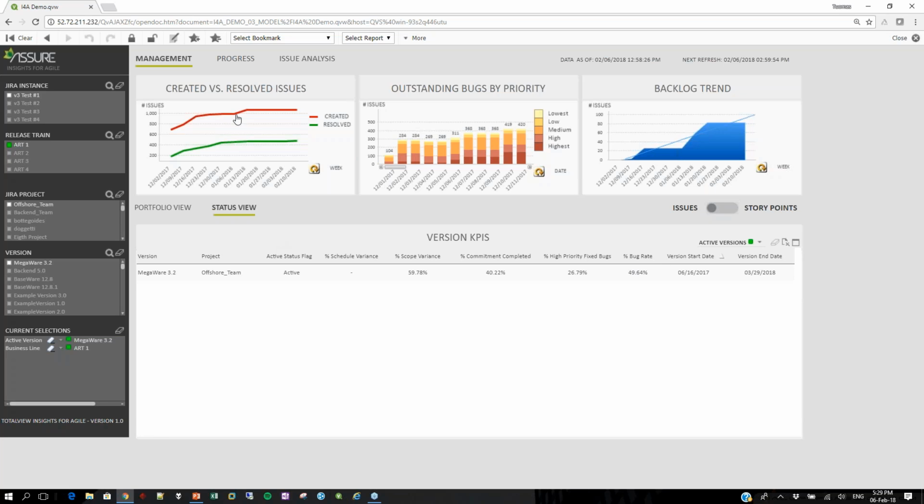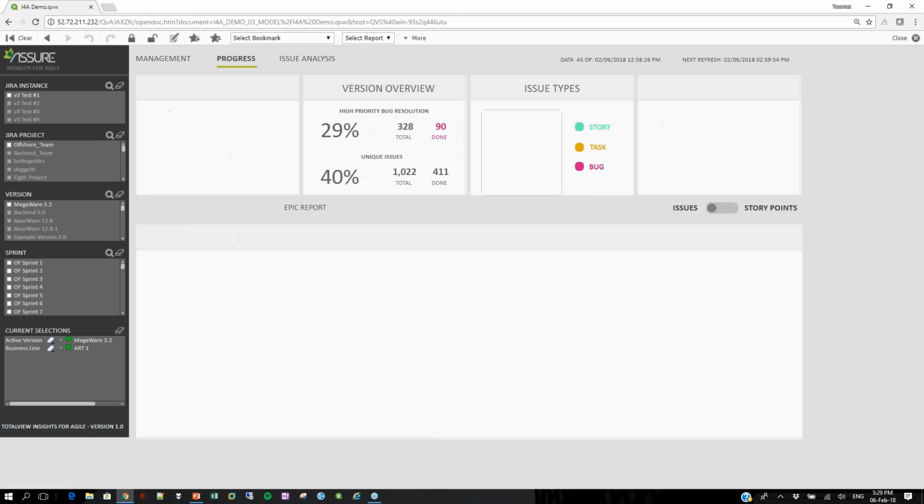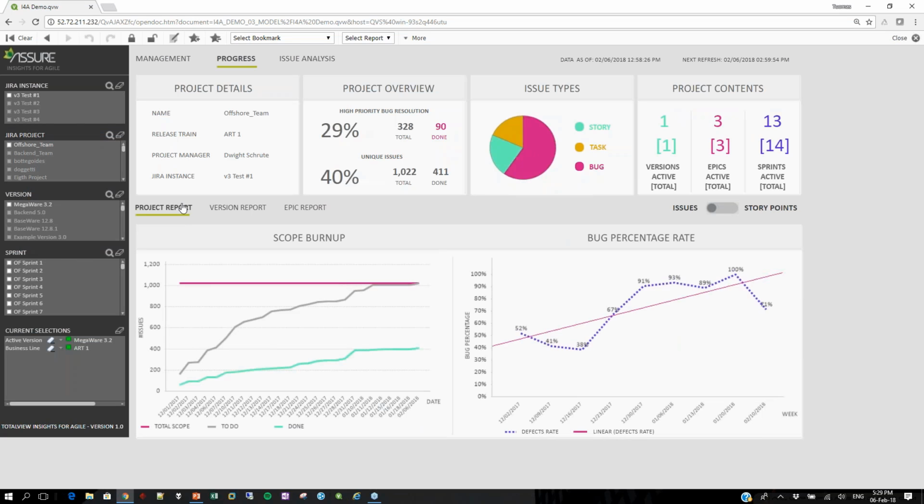So going forwards, I'm drilling down into the progress pages. In the progress pages, I have three different sub-reports.